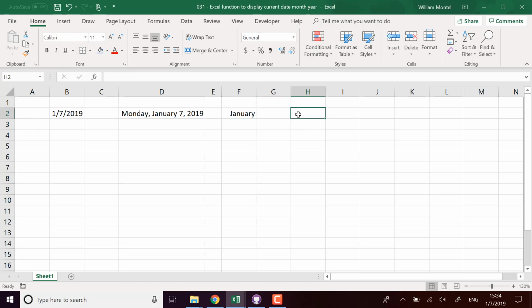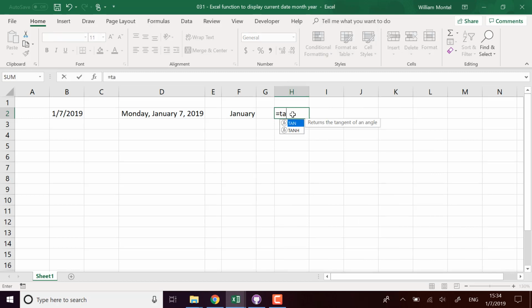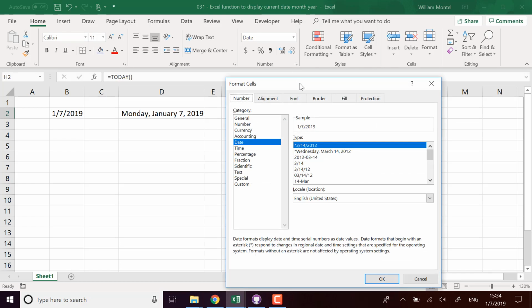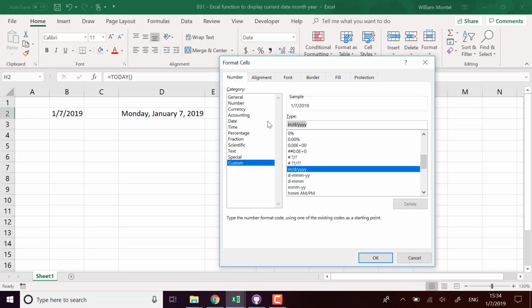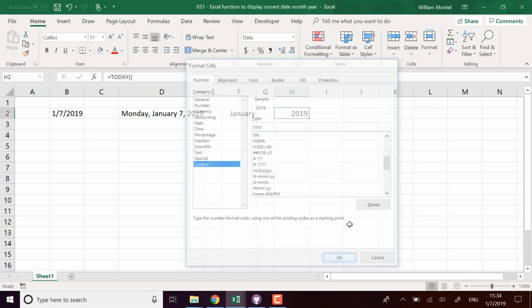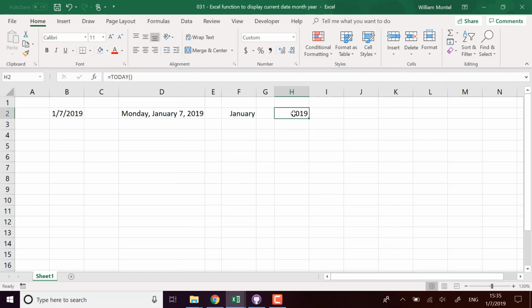And same thing, if you want to display the current year, you use the same data, TODAY, to have the current day, and you only display the year. You do a custom format, and you put 4 Ys if you want to display 2019, for example. And here it's gonna be a date, but with a specific format.